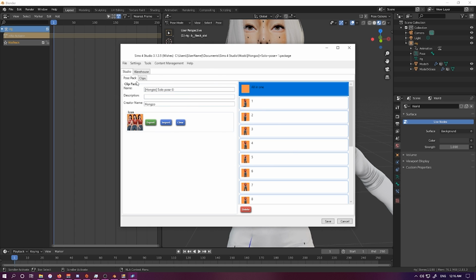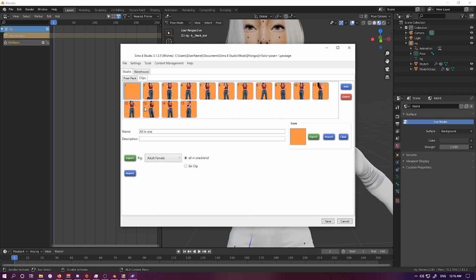You don't want to touch anything on this part. We're going to go over here to clips. And now you can see all the poses that are here. So what I'm going to do is just pick a random pose that I want to try. I think I'm going to try this one. And we're going to go down here to export.